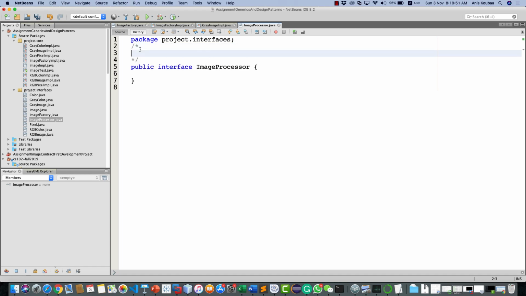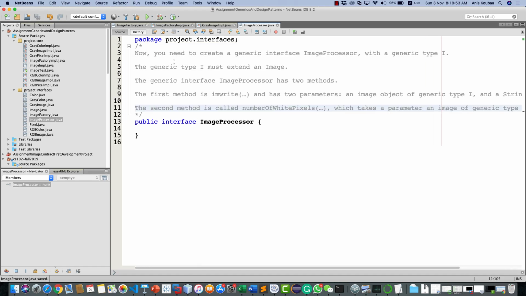And what we should do here, we need to create a generic interface. So how to do a generic interface? We need to define the type I, and here it extends image. Because it says that the type I must extend an image. The generic interface image processor has two methods.